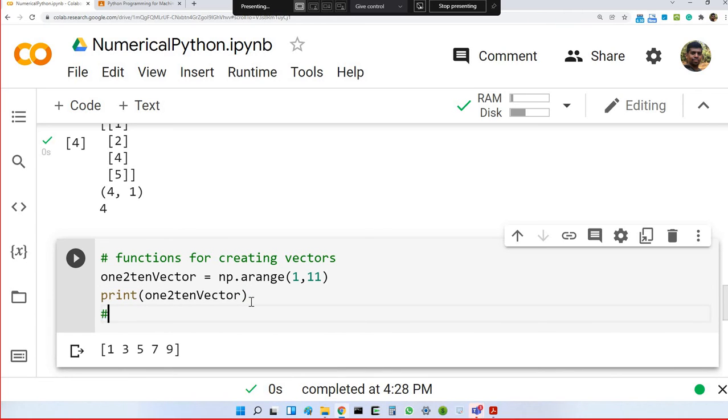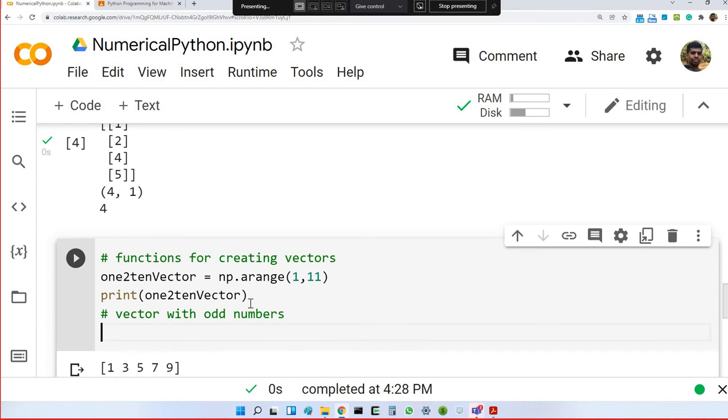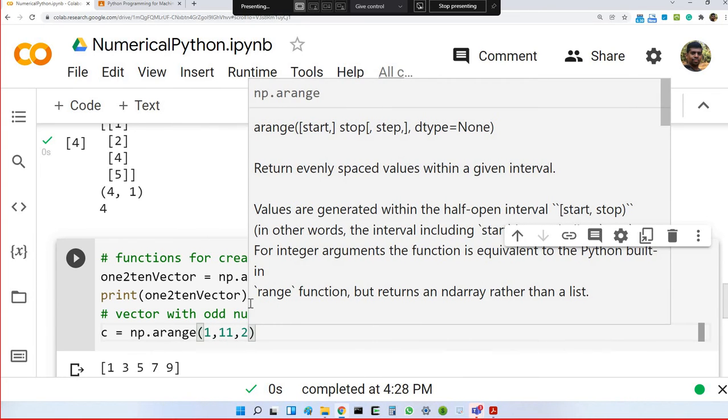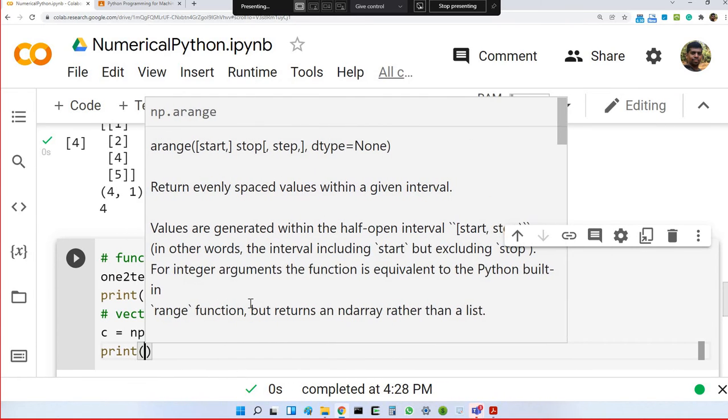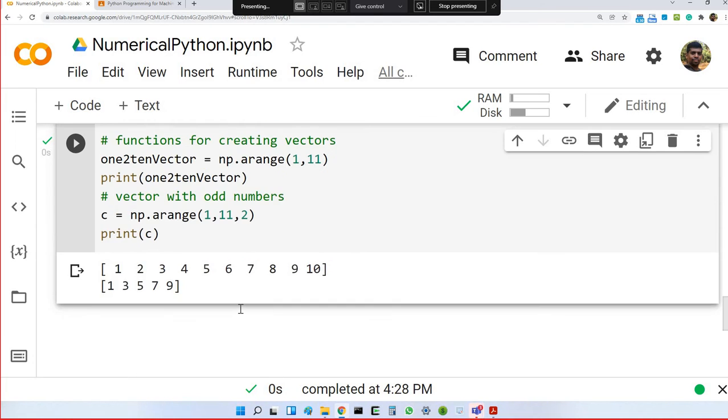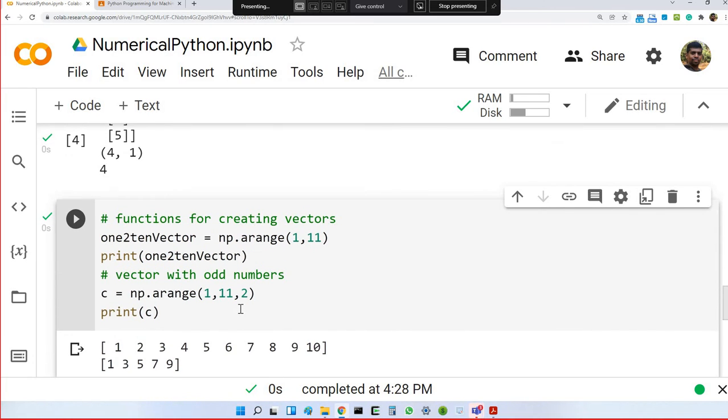Let's say a vector with odd numbers. Let me say simply C, write np.arange. I can say 1, 11, 2, and if I print C, C will contain only the odd numbers. So if I want to print odd numbers from 1 to 100, which place should I change?